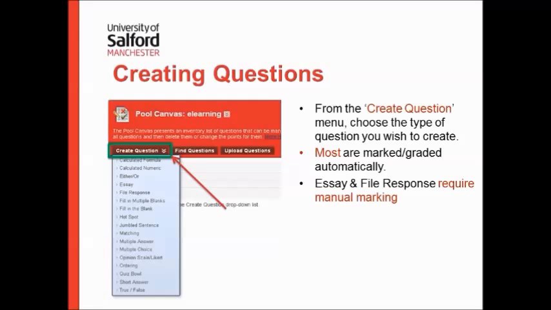Quiz Bowl is essentially a question in reverse. You provide the answer and the student response must be in the form of a question. For example, the answer you give is Martin Hall. The correct response from the student would be, what is the name of Salford University's Vice-Chancellor?